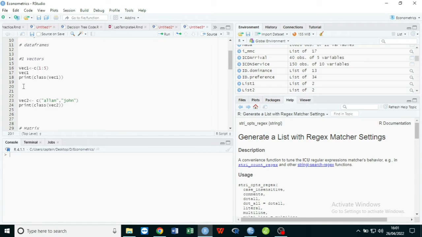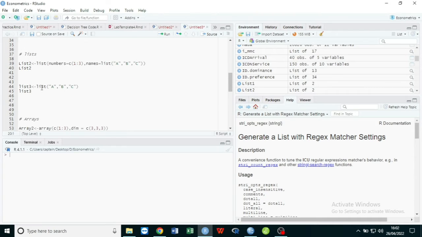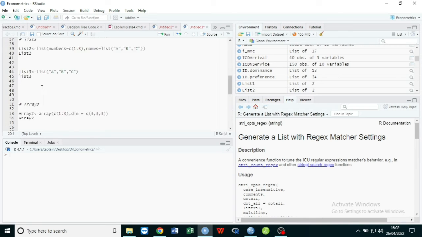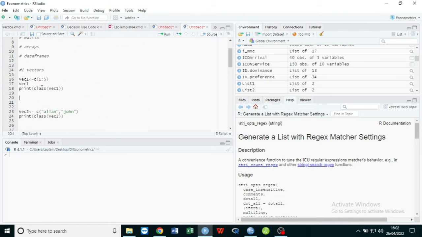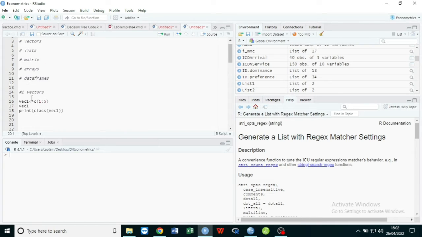We are going to access elements inside these objects we created last time. So you've seen I've not deleted anything. These are the elements we created last time: list, arrays, data frame, matrix, and vectors. So I am going to show you how to access elements inside these objects. So as usual, we are going to start with this one, vectors.